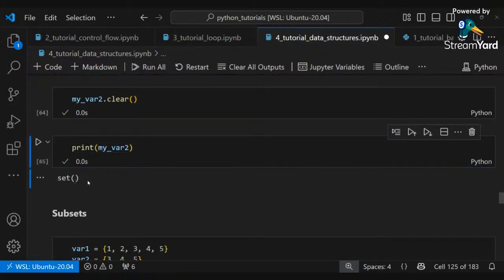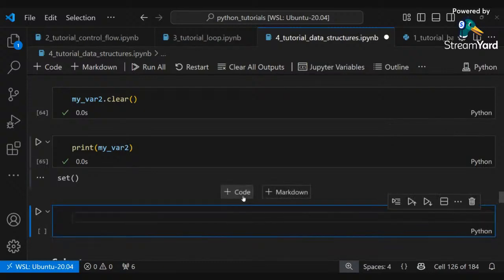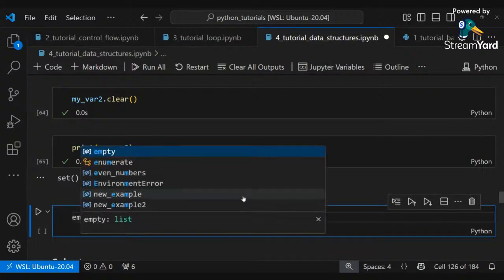So once we clear, set is empty. Okay, a set is empty. So somebody will now ask me, so how do we create an empty set? This is how we create an empty set. Let me show you. It just came to my mind. Sorry. Why can you not create an empty set like this?